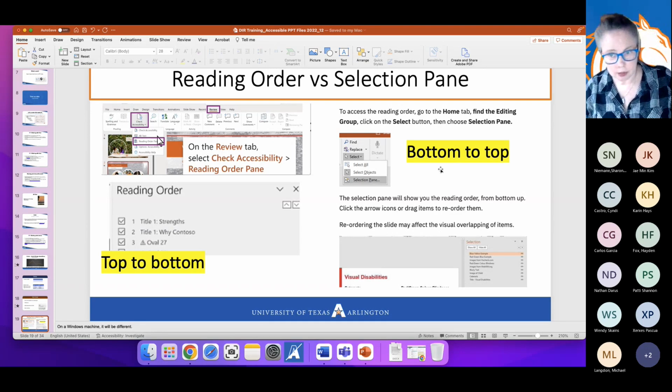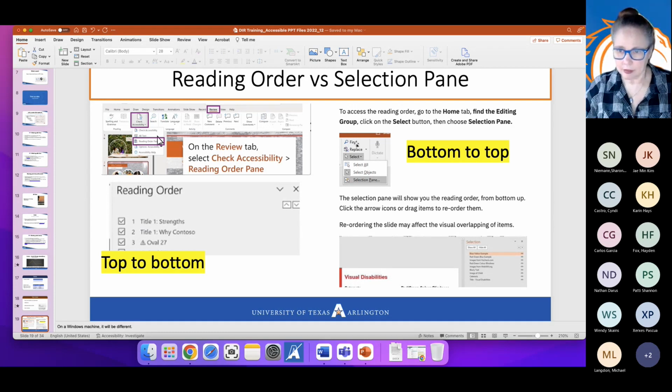A different option: from your home row, when you hit the home button at the top of your PowerPoint application, under the editing group, click on the select button and then choose selection pane. Again, the pane will appear to the right of your document. You can click on each item, use these arrows to move them up or down. This is going to read bottom to top.